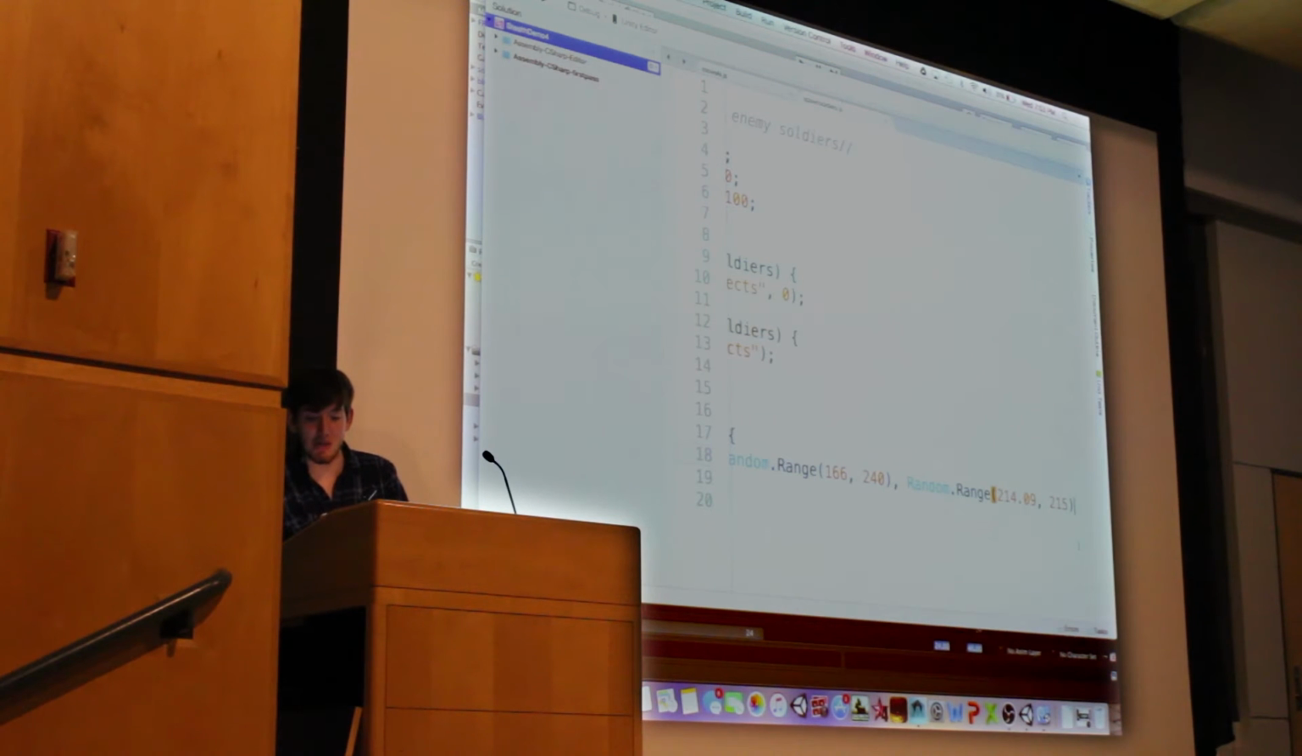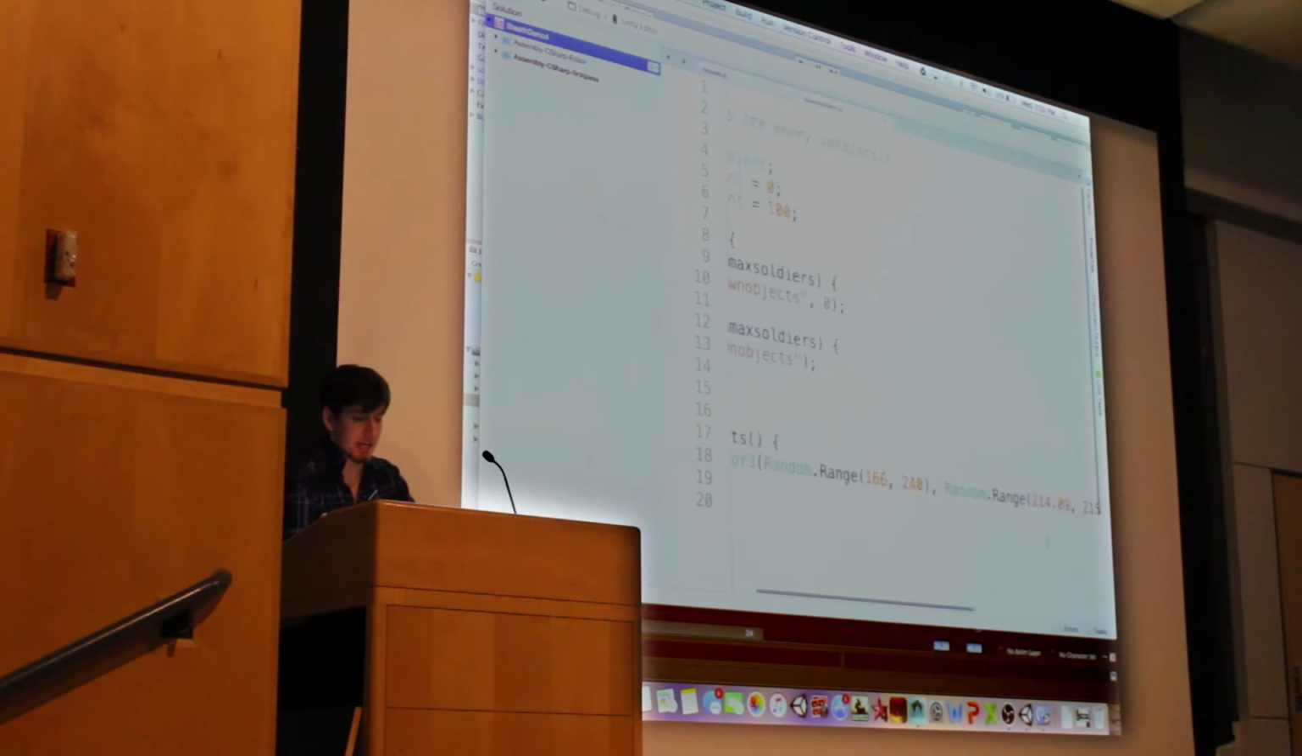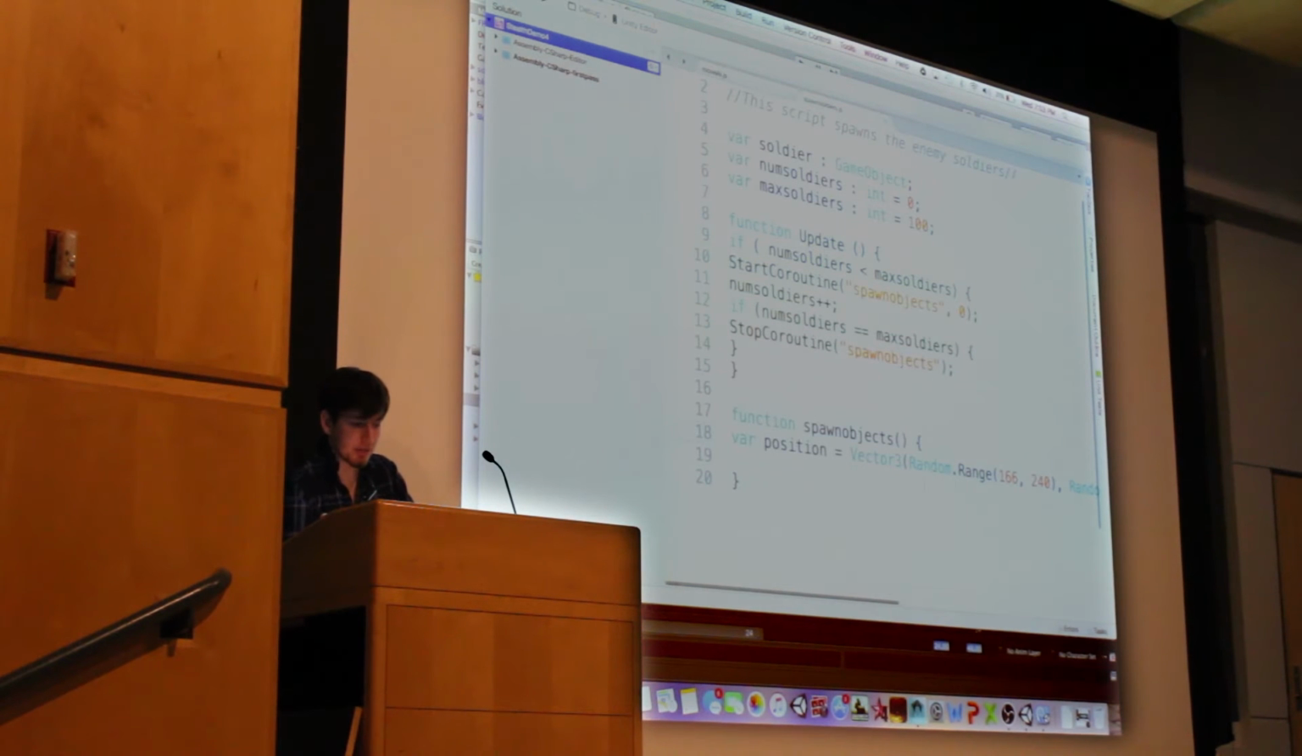So then we're going to go to the Z, random.range, and the Z dimensions happen to be 200 to 400. That's the range for the Z. And make sure you have that other parenthesis and then close it with a semicolon. So that's our position, right?